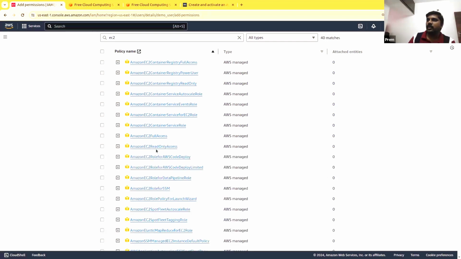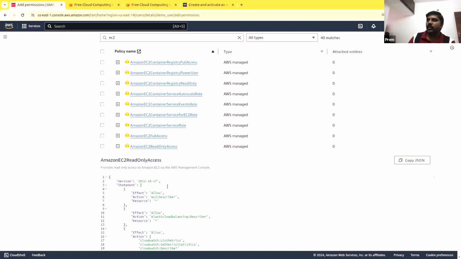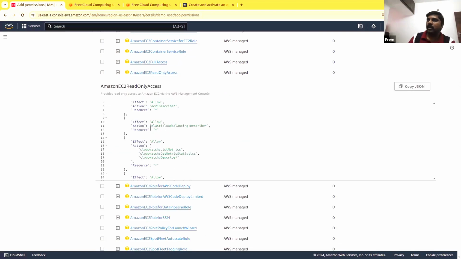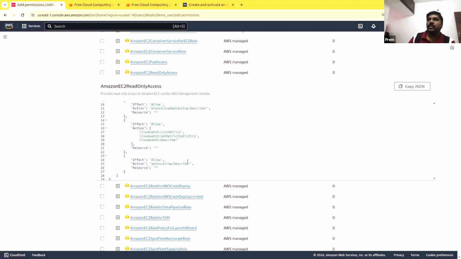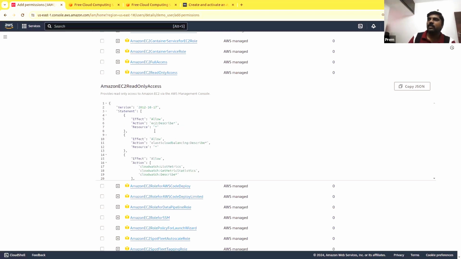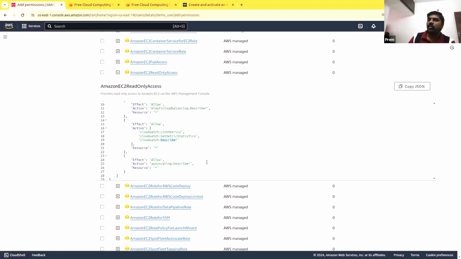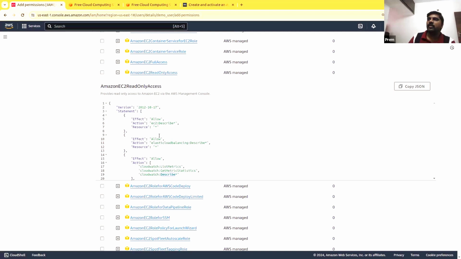But there is also a read-only access. If you see that policy, it will specifically list out the read-only operations that the user can do. Only that. Read means describing, listing, getting metrics, and getting details about that instance. So you can only know about a particular EC2 instance. You will not be able to create one, you will not be able to terminate one, you will not be able to do anything on that.